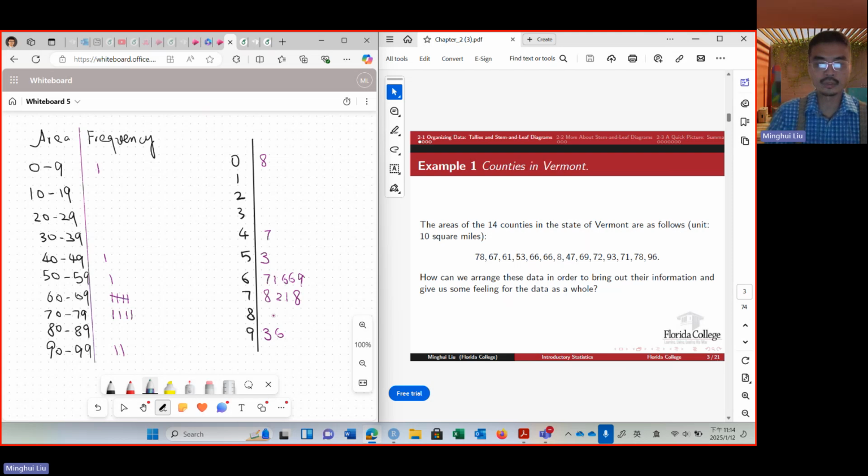Well, do you need to reorder these numbers? The answer is up to you. It's optional. You don't have to do it, but if you want to do it to make it look better, you're definitely welcome to do it.